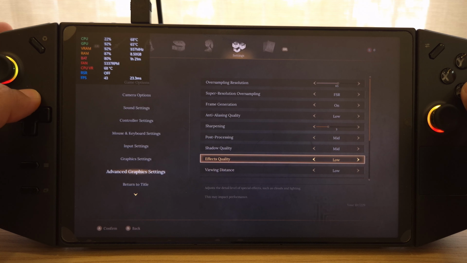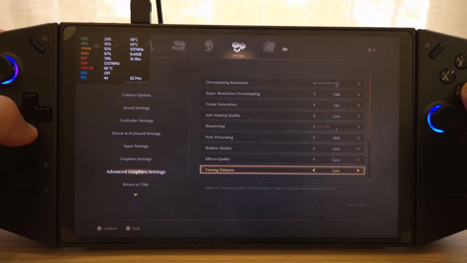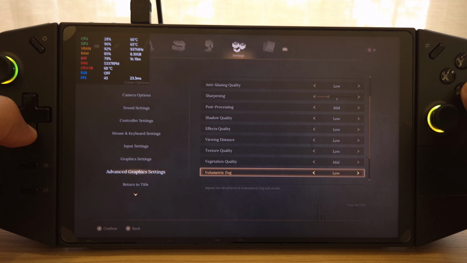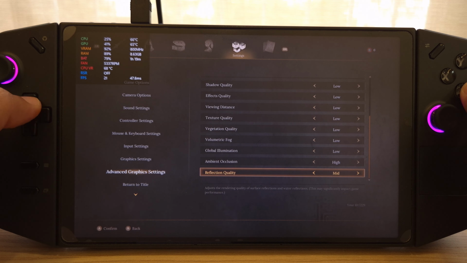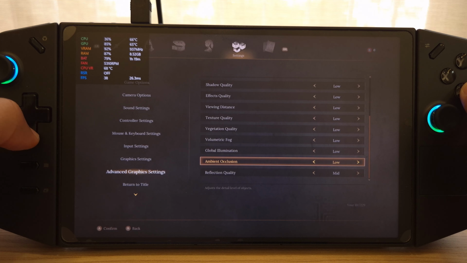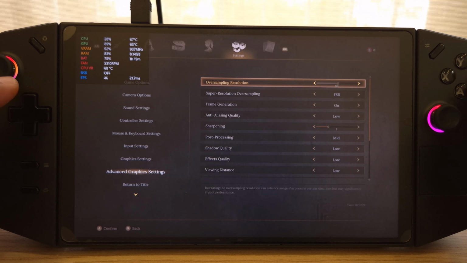And some of these things, let's take the shadow quality down. And the texture quality also down, low. The vegetation quality, let's take it down to low as well. The ambient occlusion, we're going to take that down to low as well. So these are some of the settings which we are tweaking.